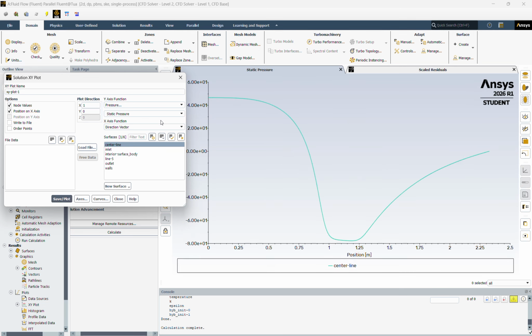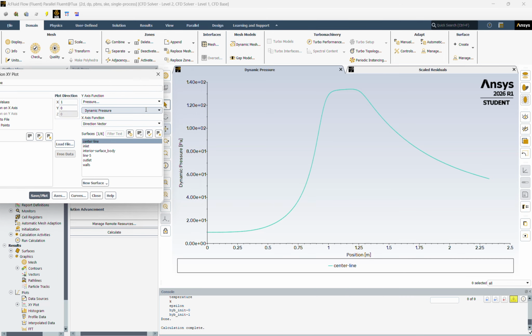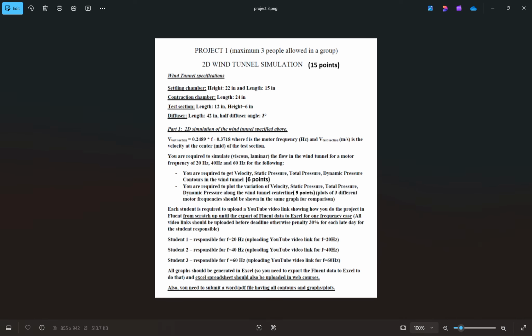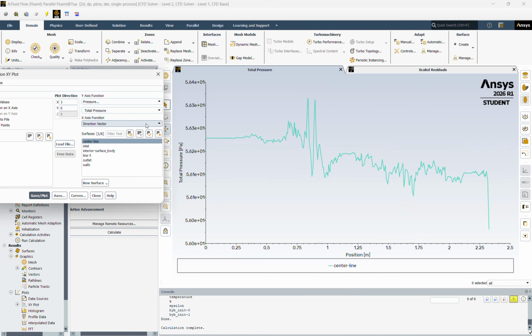It looks like this. Dynamic pressure looks like this. Total pressure, what else? And then just the velocity is the final thing we need.